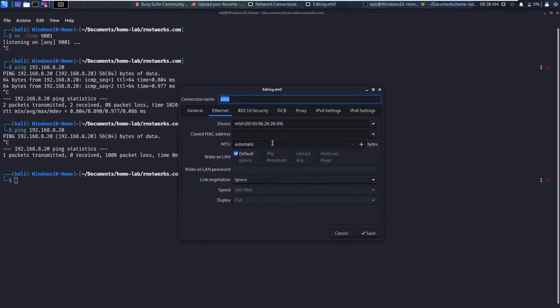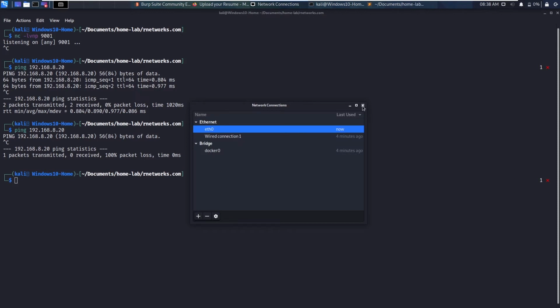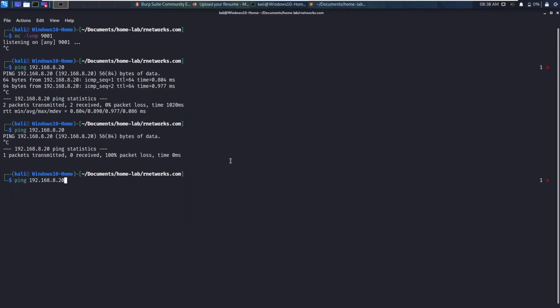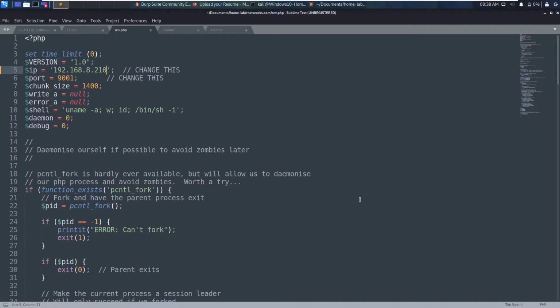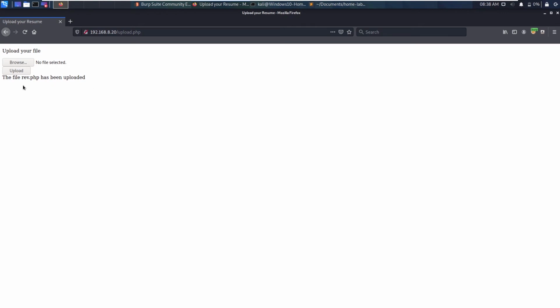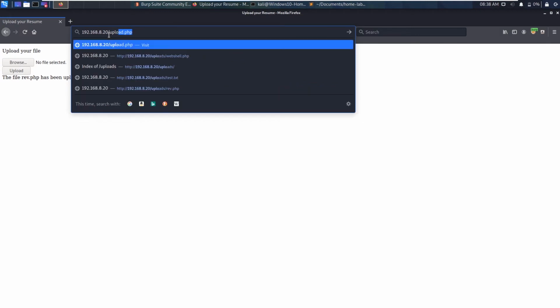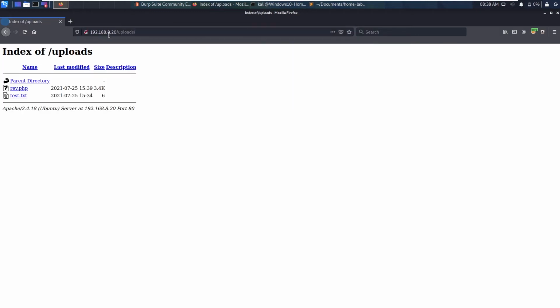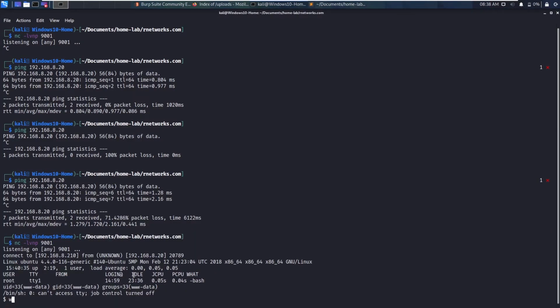Edit connection. So I'm gonna edit this one and change this to 210. Make sure that we have access here. Ping the IP again. We have to bounce the port, and we have access now again. So this should work now. We should be able to access this. Uploads. So let's access it again, and we should have a shell. So who am I?